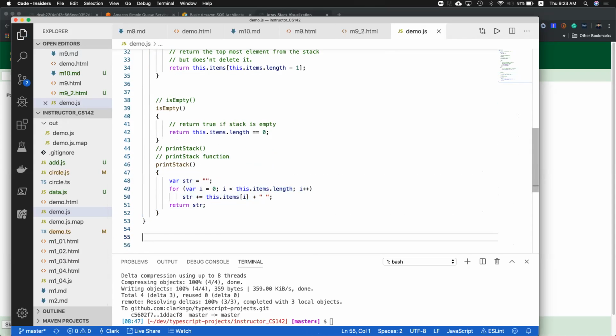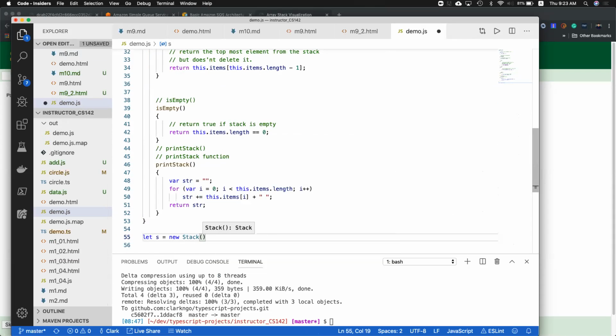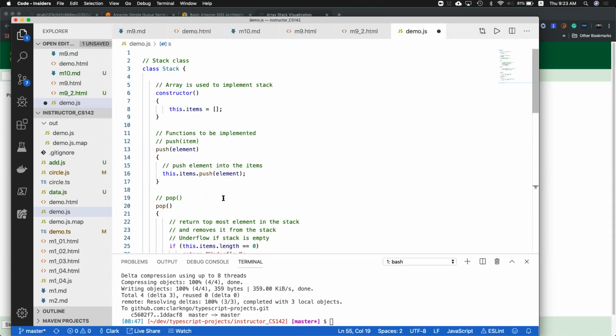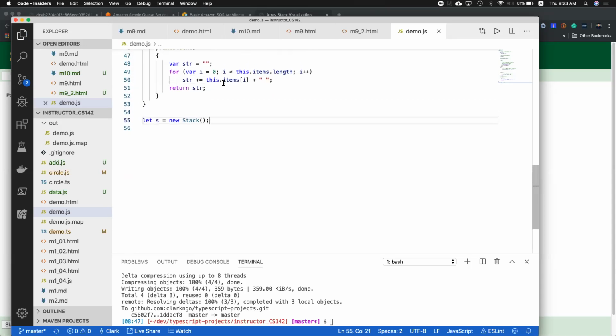So again, because Stack is just a class, when we want to create one, we can say let s equals new Stack, new instantiation of the stack. And the constructor needs nothing, empty. So we don't need to put any parameter for now.